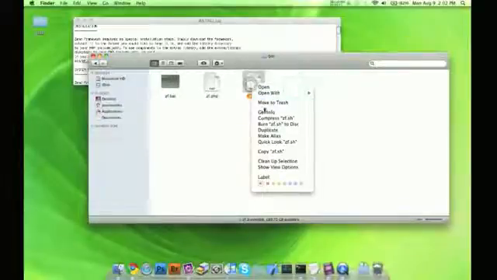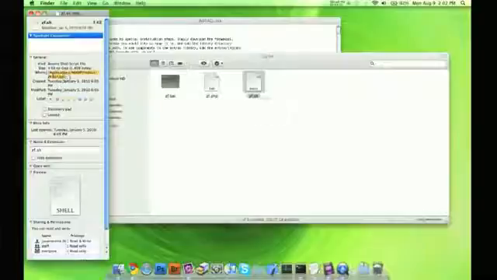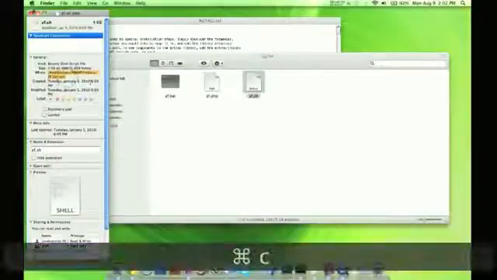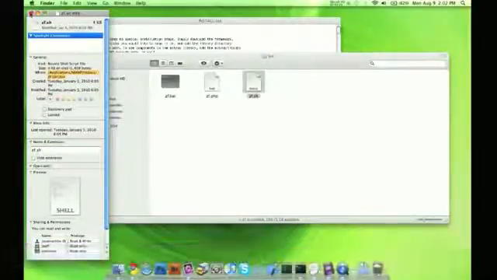So what we want to do is get the info on this guy. We only are interested in the path right here. So go ahead and copy and paste that. We're going to open up terminal. Let me clear this out a little bit.